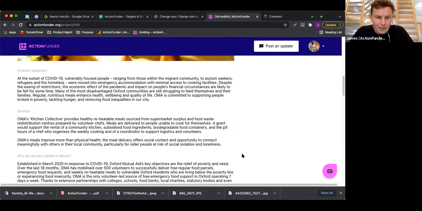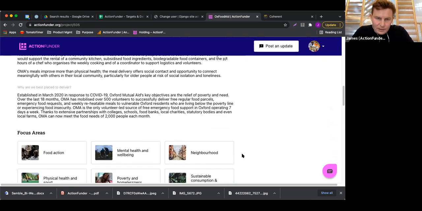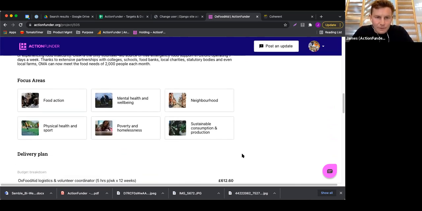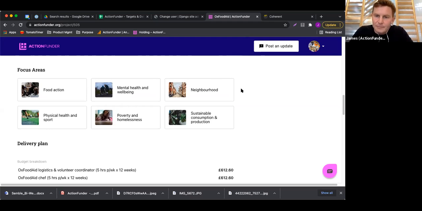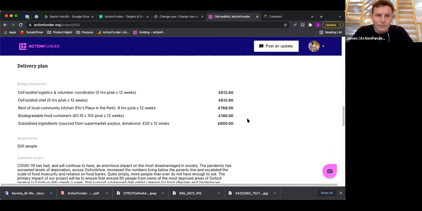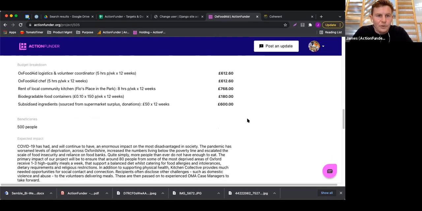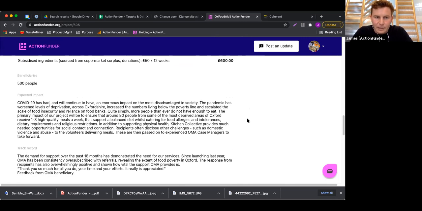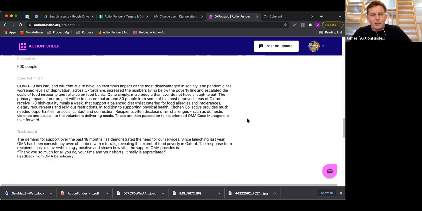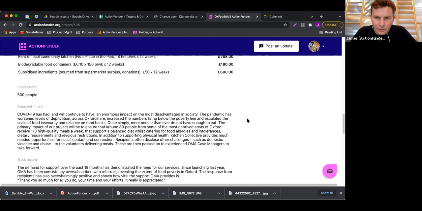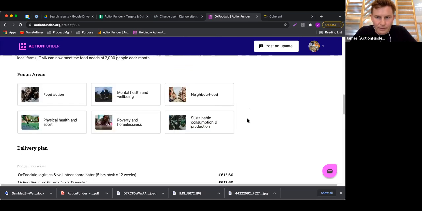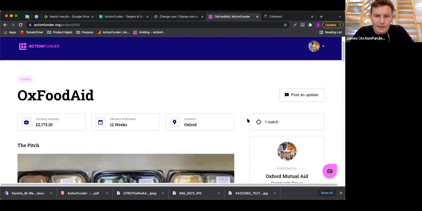It really can be straightforward and simple. Below the 3 questions, there's just some focus areas which Perrine mentioned you can tag your project with, so that we can go out and connect you with the relevant funds. So here is some focus areas, and the second part of the project page covers the delivery plan. So effectively a budget breakdown, estimated number of direct beneficiaries, and what impact and track record you have. And this is what all the funders see when they're making their decisions.